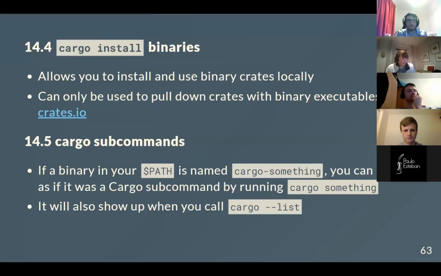There are two final bits in this section. They're so small that I fit them both on one slide. So cargo install binaries is just a really nice, neat way where people can share executables on crates.io.